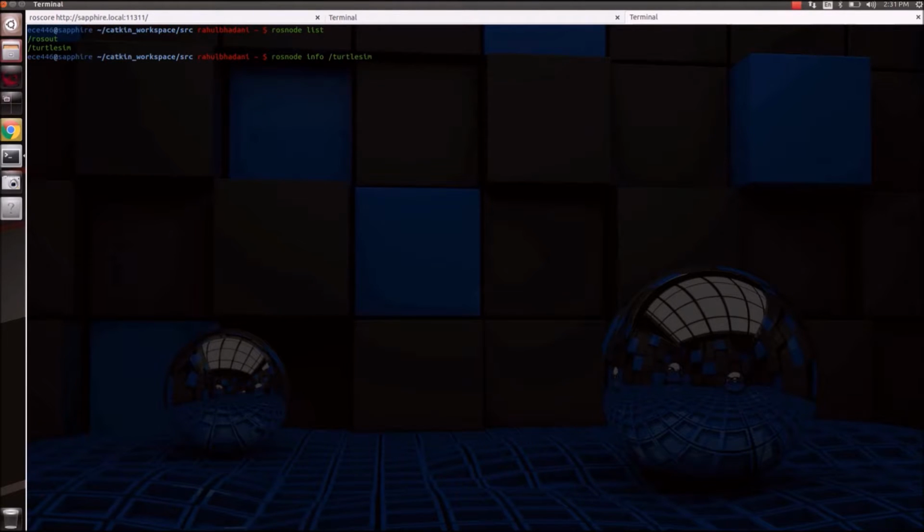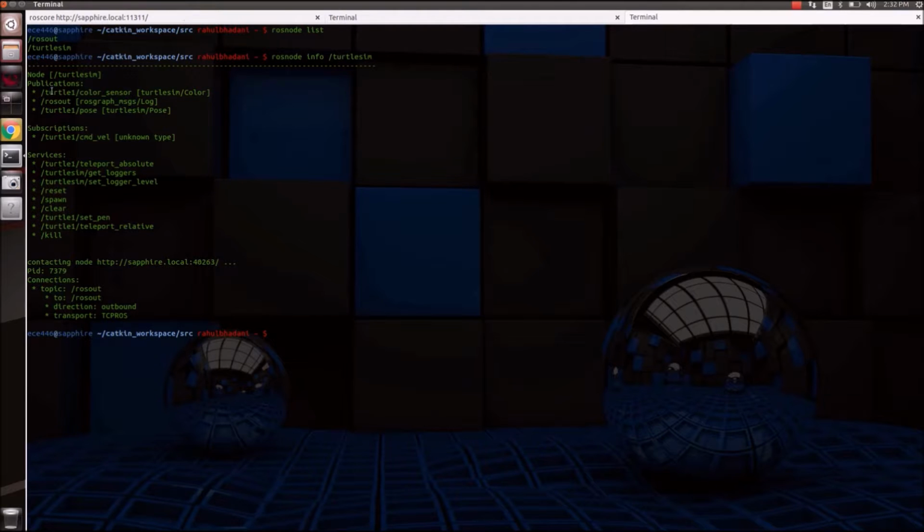/turtlesim. Now you can see what are the publishers associated with this node, what are the subscriptions associated with this node, what kind of services it is dealing with, and there is other information such as its PID. PID is a kind of process identification. In order to know more about this, go and revise some of the concepts that you have studied in your operating system classes.